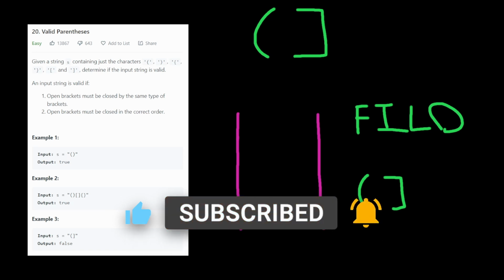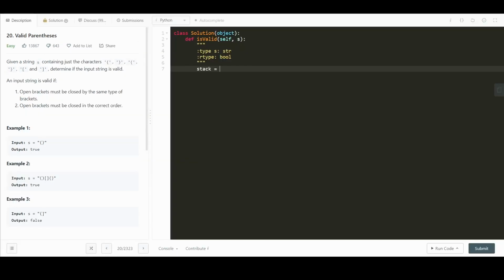And with that said, let's get to the code. Okay, first thing we do is define our stack. So we'll just call it stack. Then we go through for each character in s. Now here's where we do our logic. If the character is an open bracket, we add it to the stack, else we do some other logic.